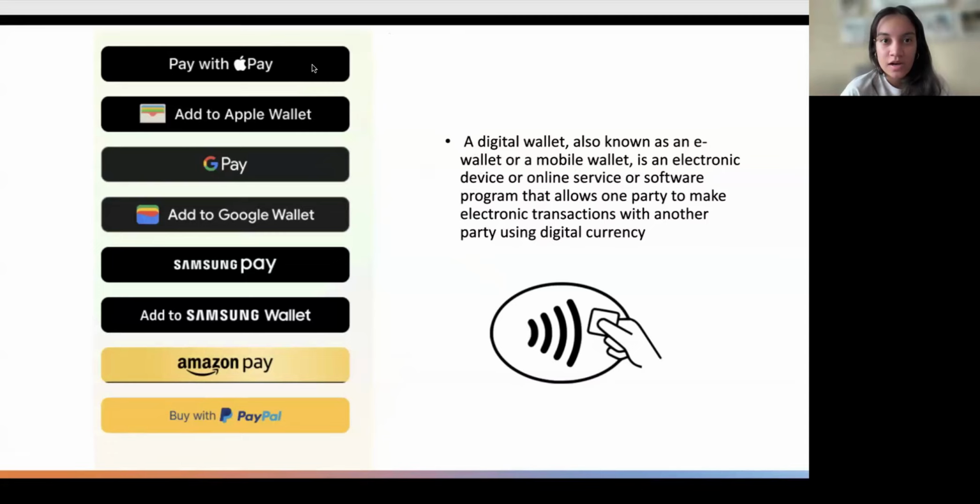Okay, so a digital wallet is also known as an e-wallet, or people call it a mobile wallet, and it's basically an electronic service on our phone that we use to make transactions with another party using digital currency. So usually when you're outside or even on the bus or going on the train, you may see people using their phone to tap and pay.